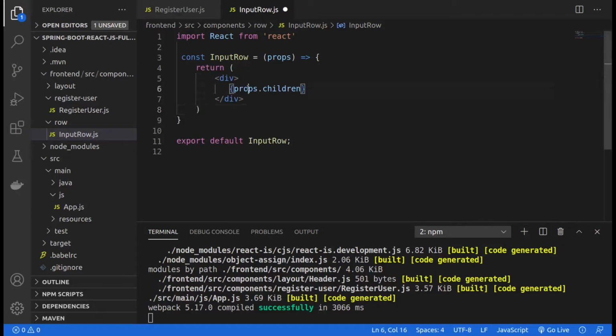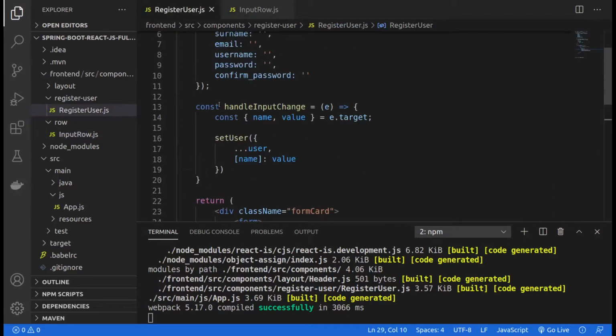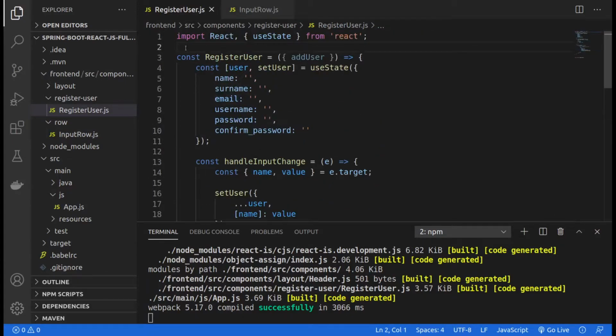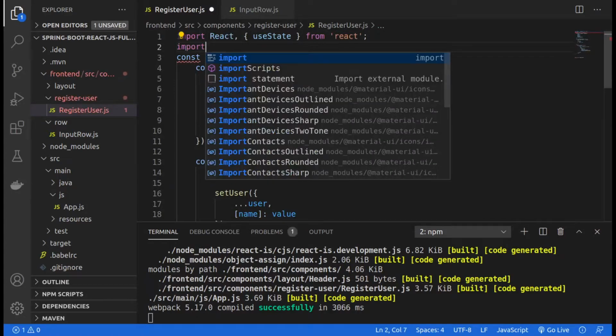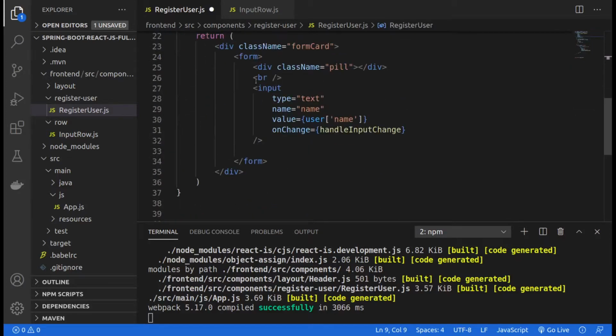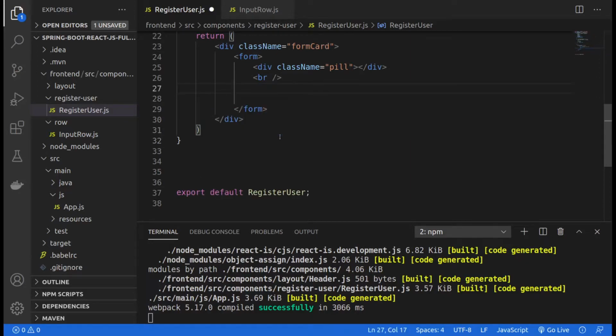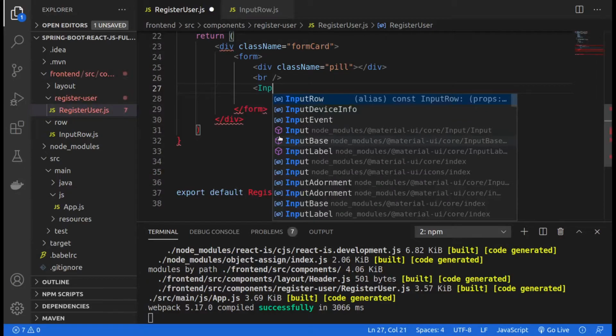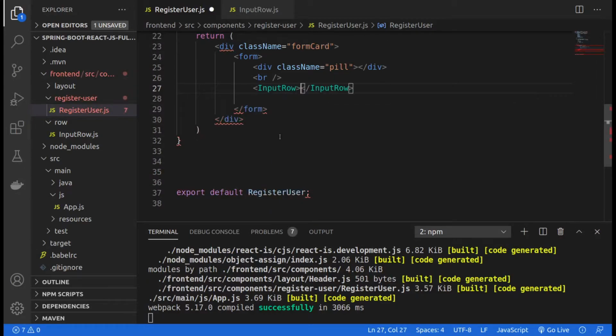So let me quickly save this, and I move back to my register user, and let me bring in my input raw so that we can use our composition. Let me say import InputRaw from raw/inputRaw, like so. How we are going to achieve this is we are going to wrap this element, so let me simply say InputRaw, like so.